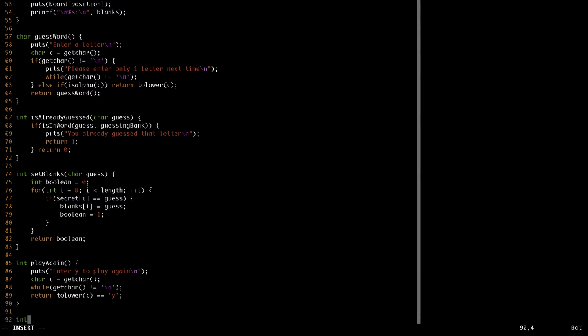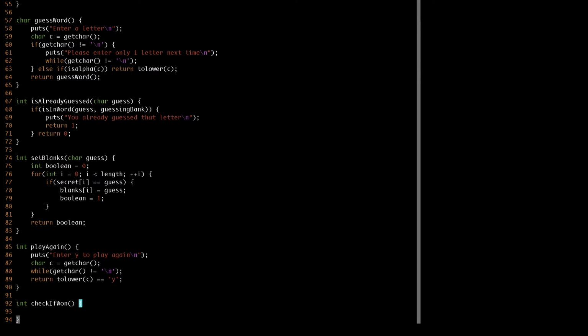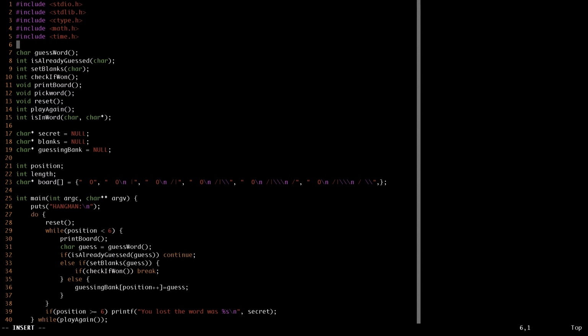Now let us define the function check if 1. Check if 1 is basically going to compare the two strings, secret and blanks. So if strcmp. Before I do this, I'm using a function in the string library, so I'm going to go to the beginning of the file and include this here. Right, so I need to include this.